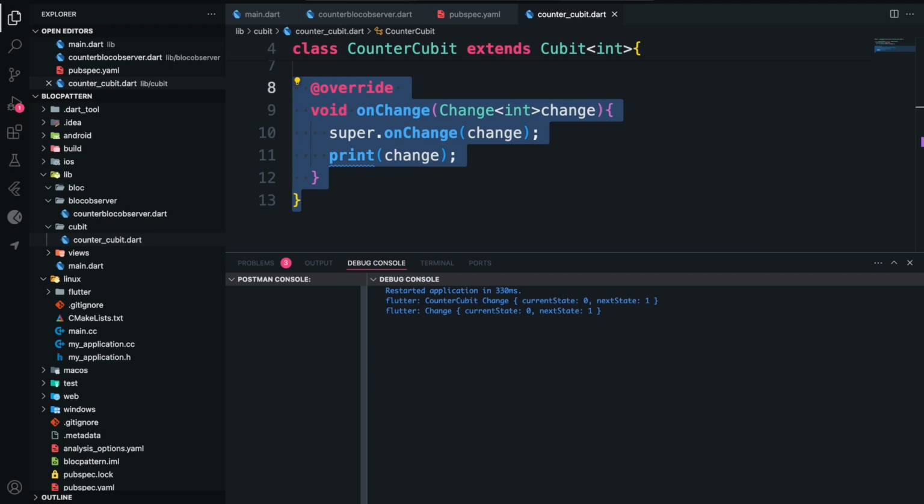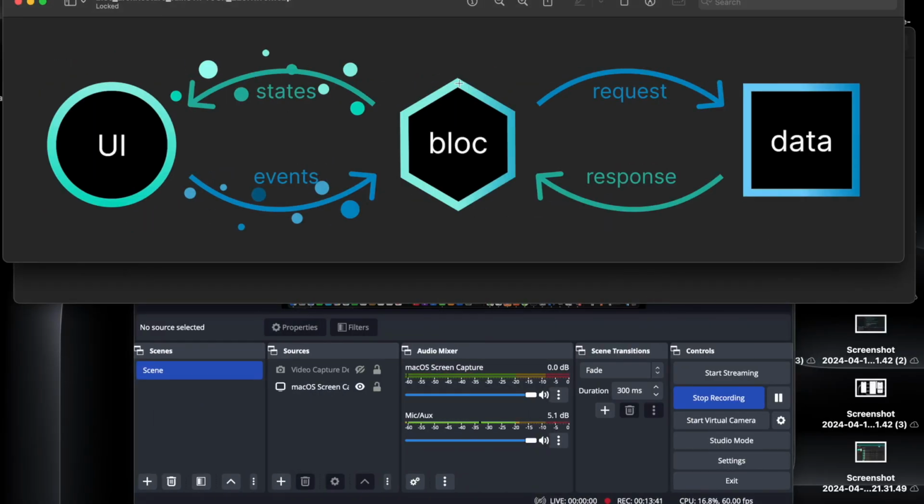So now the next part we are going to do is look at another element of the block package, which is the block. So unlike the qubit, which uses functions to trigger state changes, the block uses events to trigger state changes. As you can see, we have this event class, right? It uses events to trigger state changes.